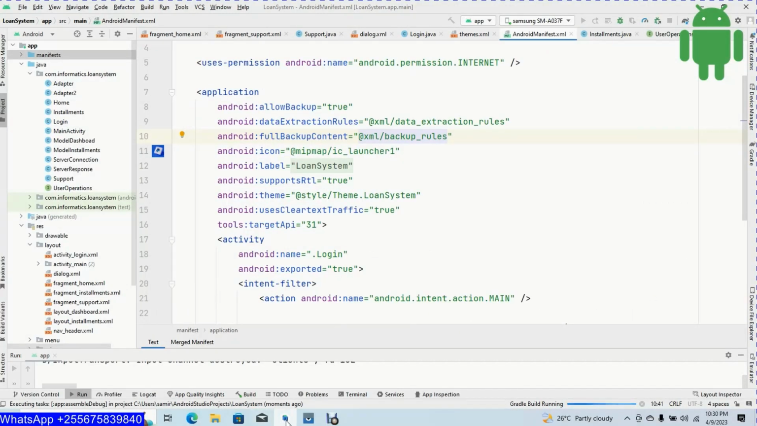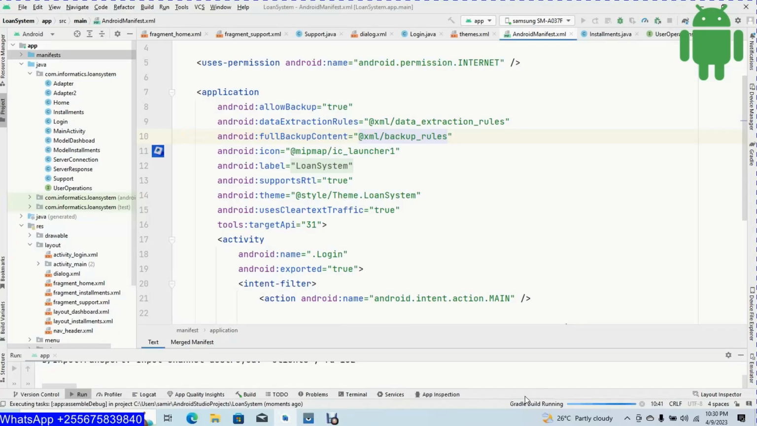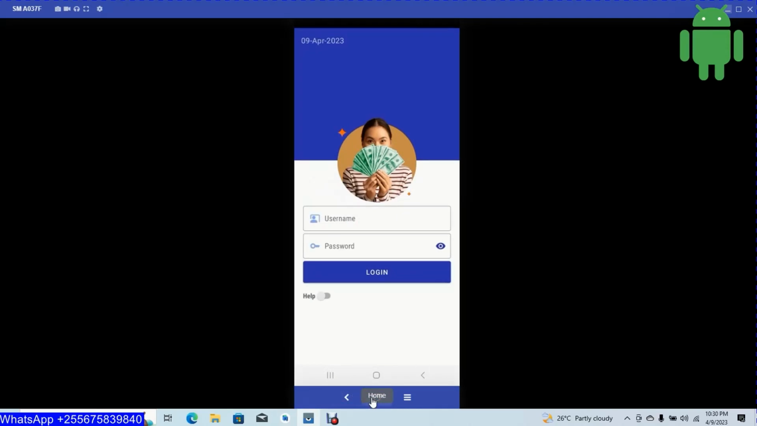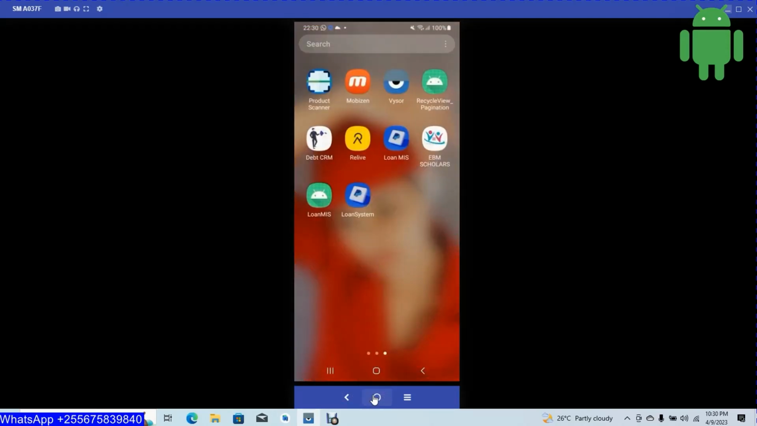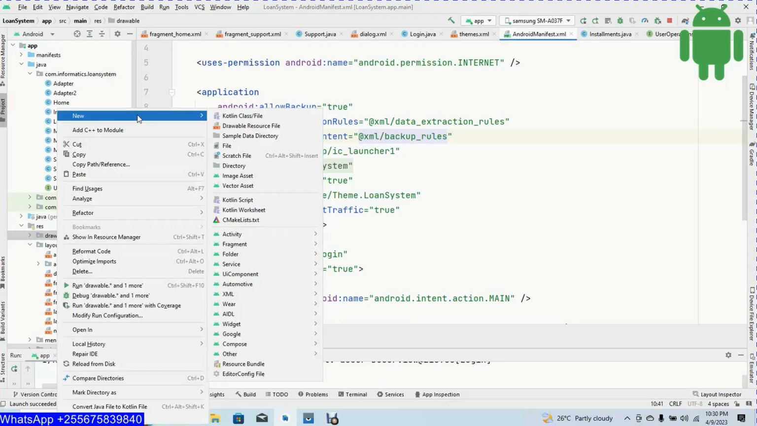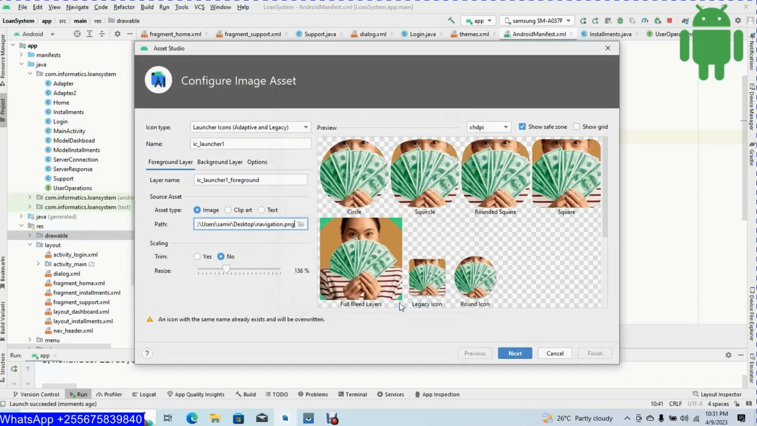So current icon inaonekana hivi. So after running, the icon will be changed. Okay, so now imeshachange tayari. So this is my application, and the icon has been changed. Run System. Okay, suppose you change another icon, so come to drawable, new, then new image asset, the same procedure, just upload another image, for example navigation, the image.